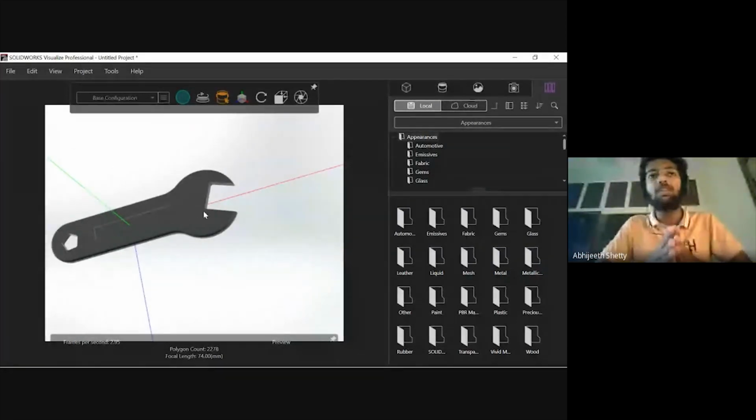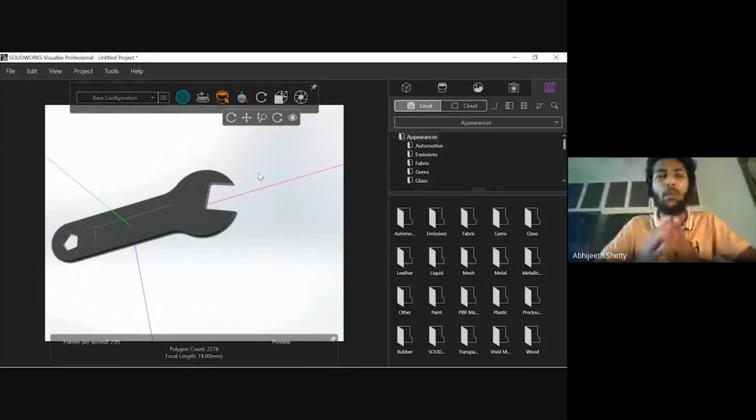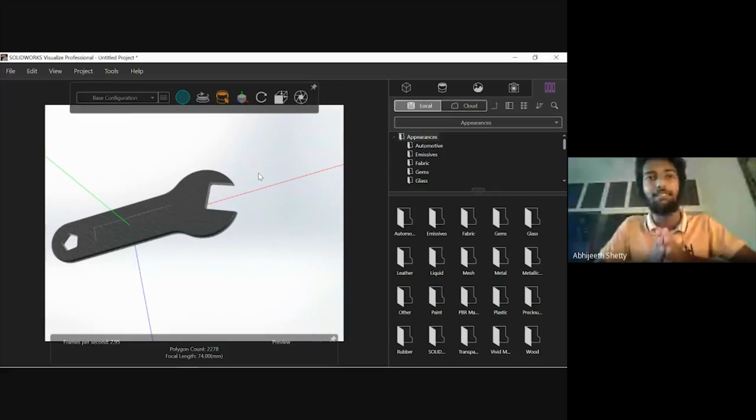Now what I have to do is render this out. Once I render it, it will give me a photorealistic image that I can visually show to my clients, or to anyone, maybe your parents or someone who is interested in design. You can show them this is how the final product will actually look. So that's how you do the rendering.